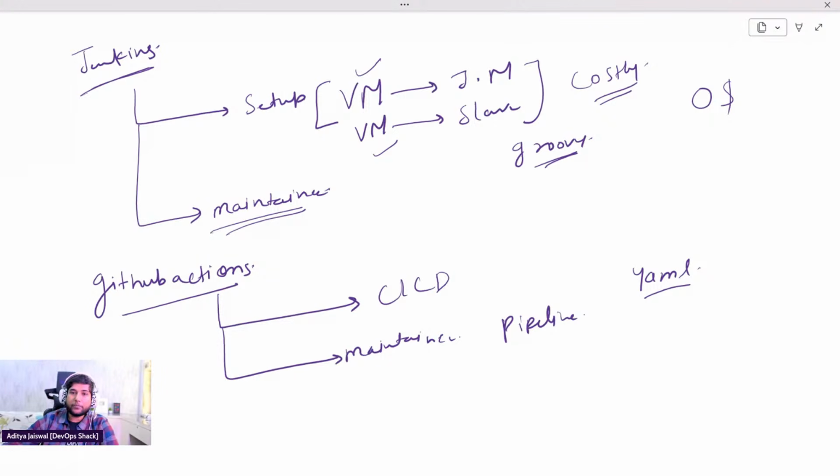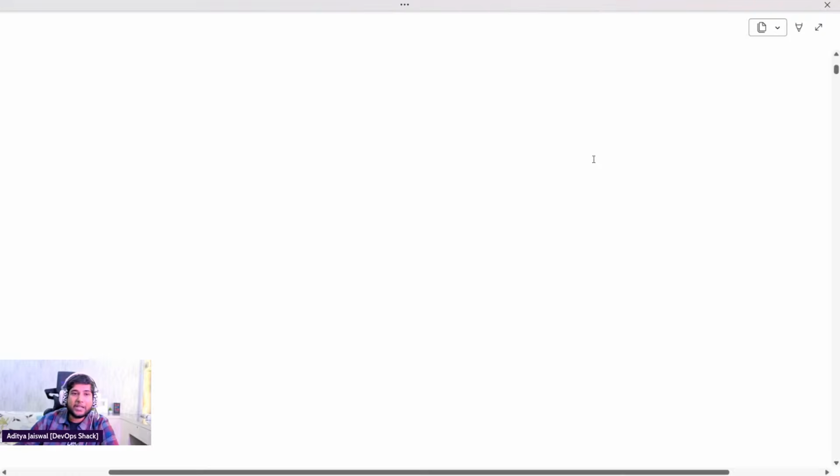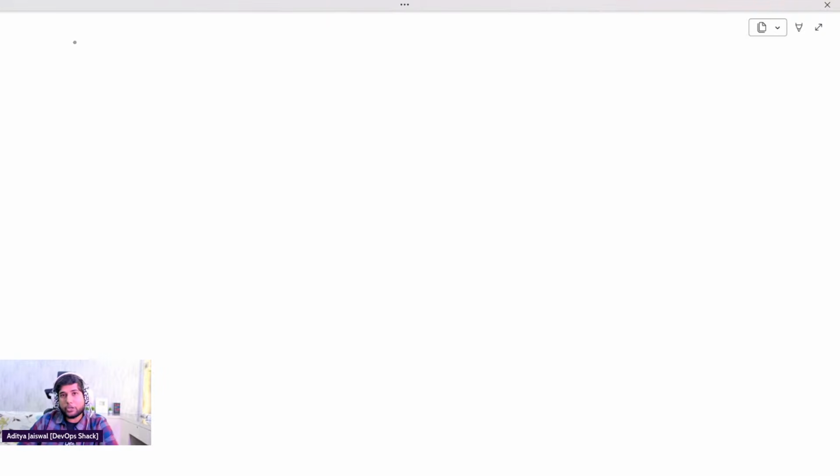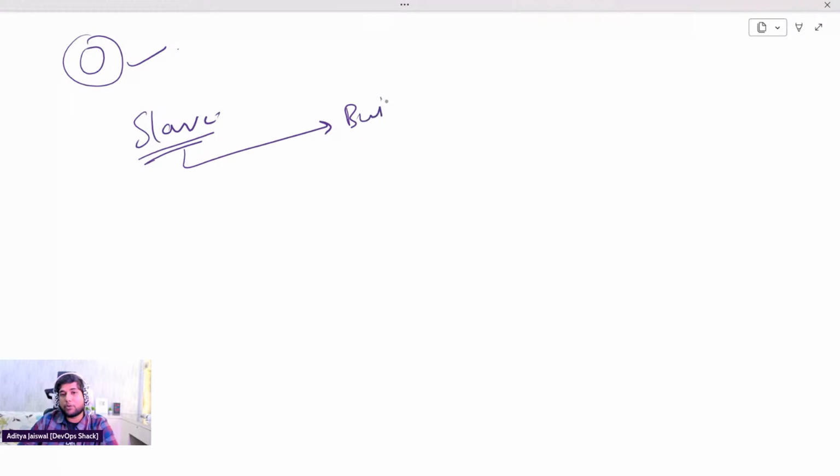Okay, so now, as I told you, when you're talking about GitHub Actions, you don't have to pay any money, right? But there is an option. One thing you should know is that when you are working with Jenkins, there was a concept of slave. A slave is a machine where you perform all the things, like building and deployment, all run on the slave. A slave is just like a VM that we connect to our Jenkins master, right?